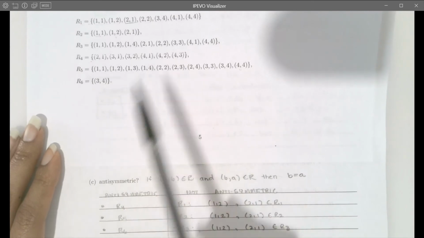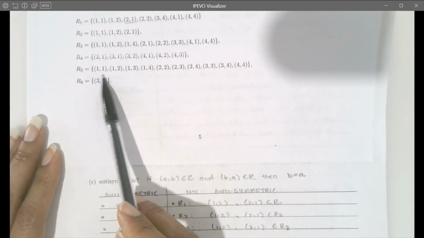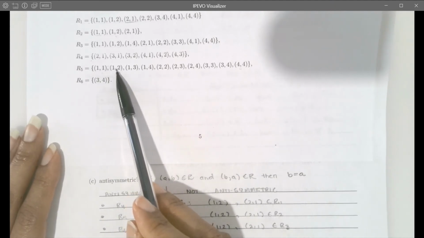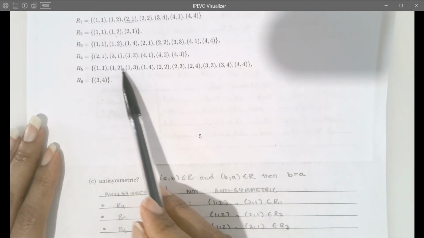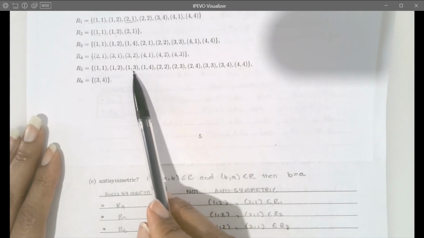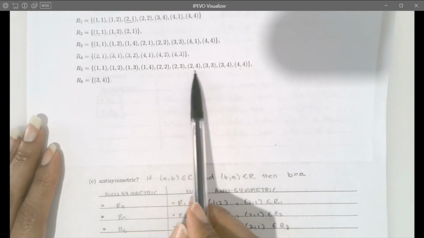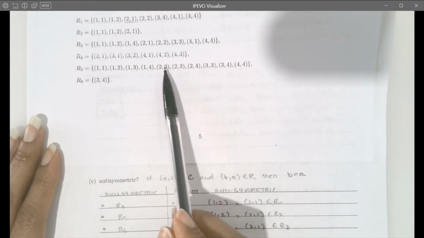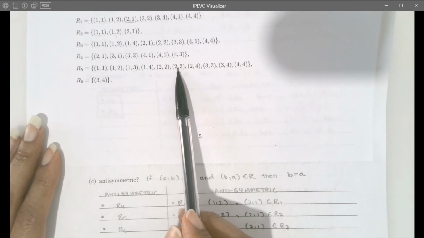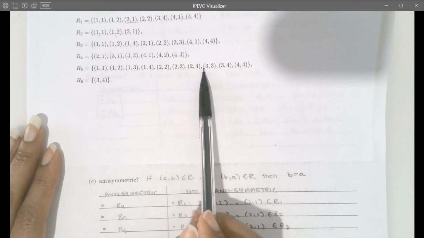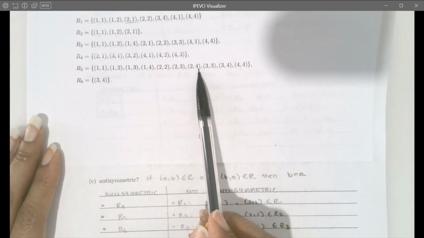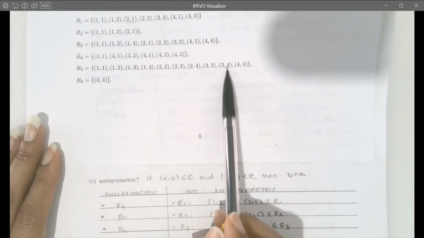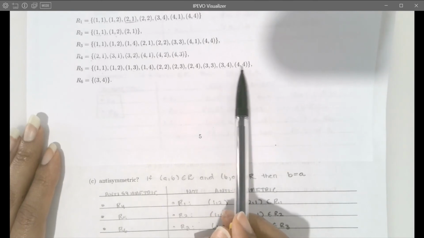So that looks good. Then for R5, we have 1 comma 1, which is fine. Then 1 comma 2, we need to make sure that 2 comma 1 is not there, looks good. 1 comma 3 means 3 1 shouldn't be there, okay, good. 1 comma 4 means 4 1 shouldn't be there. 2 2 we said should be fine. 2 comma 3 means 3 2 should not be there. 2 comma 4 means 4 2 shouldn't be there. And 3 3 is fine. 3 4 means 4 3 shouldn't be there, and 4 4 is good.